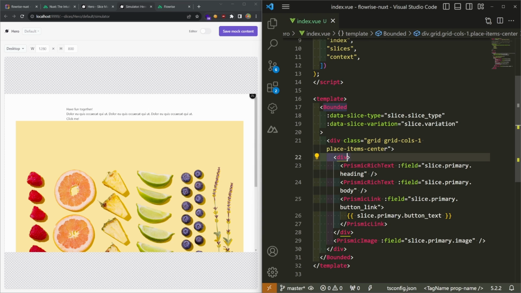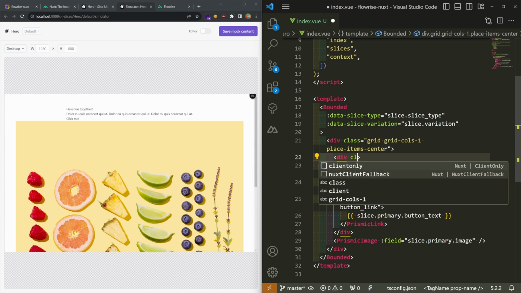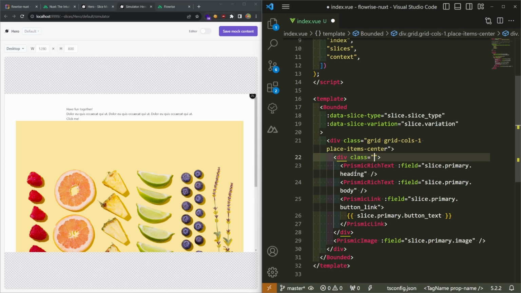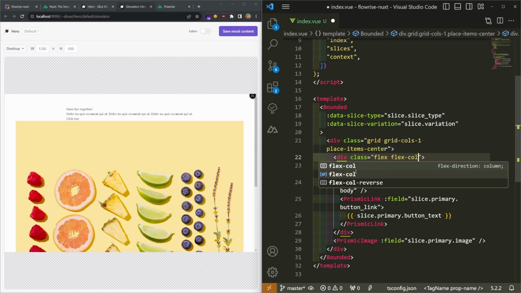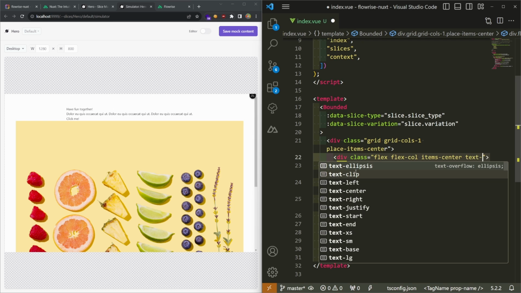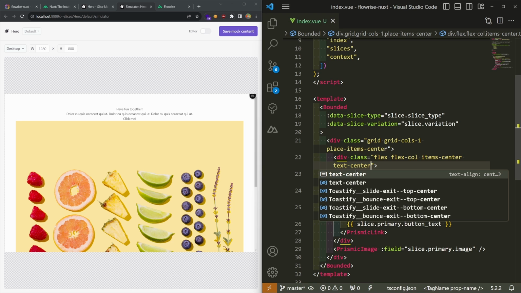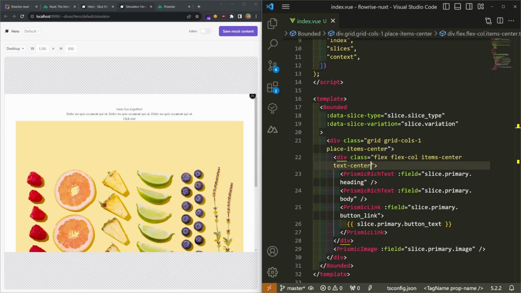So now in our inner div that contains all the text, we want to say, well, get all the text in the center. So go flex flex-col items-center, so it gets all the items centered correctly, and then text-center to center the text. And now all the text is centered a bit like on our Figma design here.